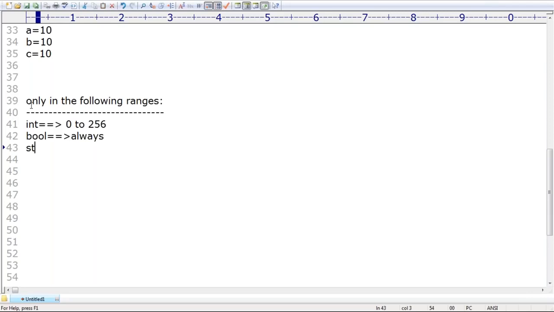For the str type also, always, sir. Up to these 3 data types we covered, sir. What are the remaining data types? Anyone, can you please tell? Sir, one is float, second one is complex.